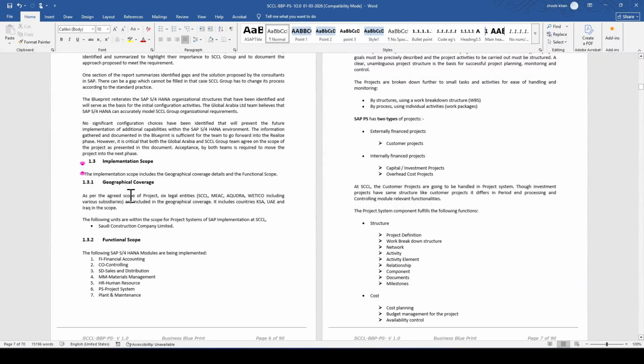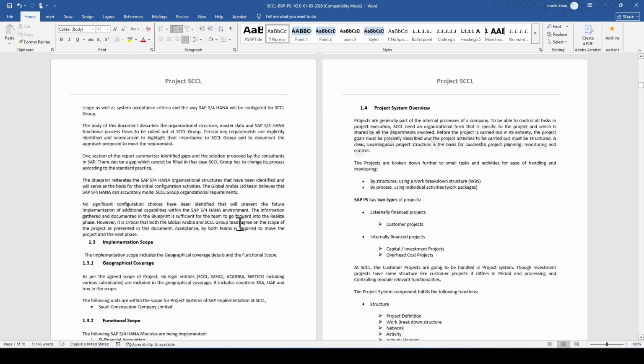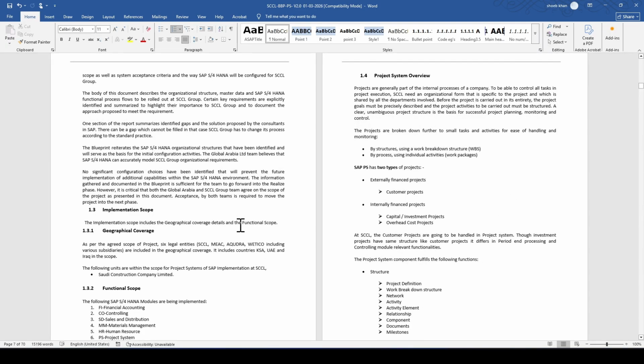So after covering the geographical area, then comes the functional scope. In functional scope, you will document the modules which the implementation company will be offering to the client, like here FICO, SD, HR, PS (project systems), and plant maintenance. Whatever modules are coming, we need to document that.